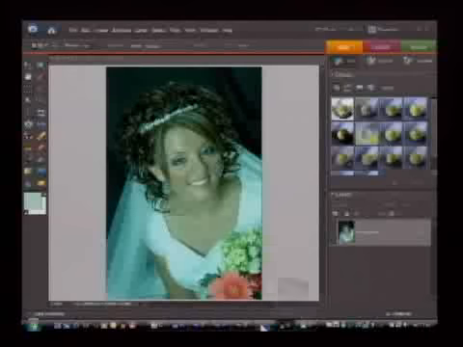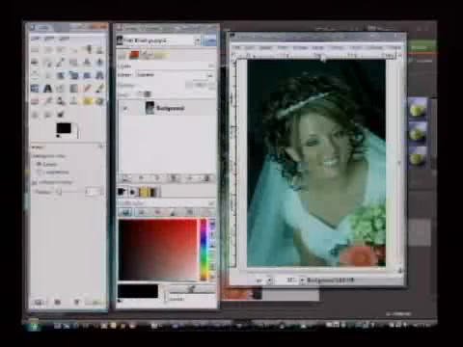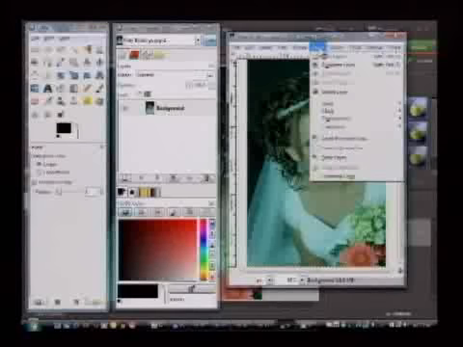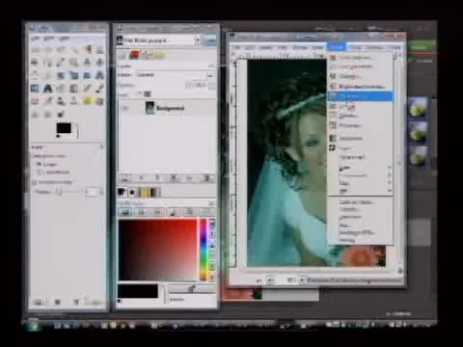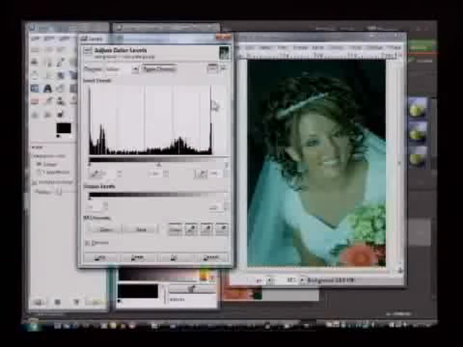Okay, and along those same lines, I'll bring up the Gimp here. This is our free program. And then under Colors, we have Levels there as well.